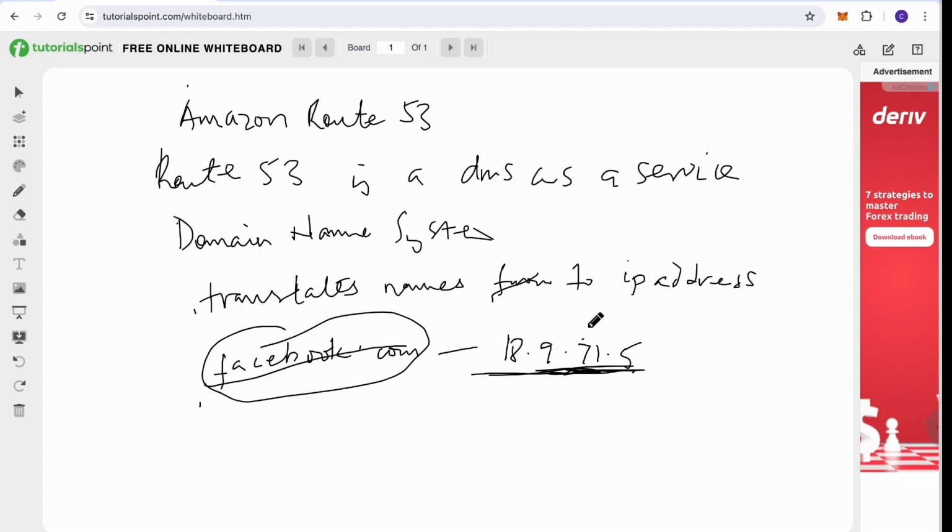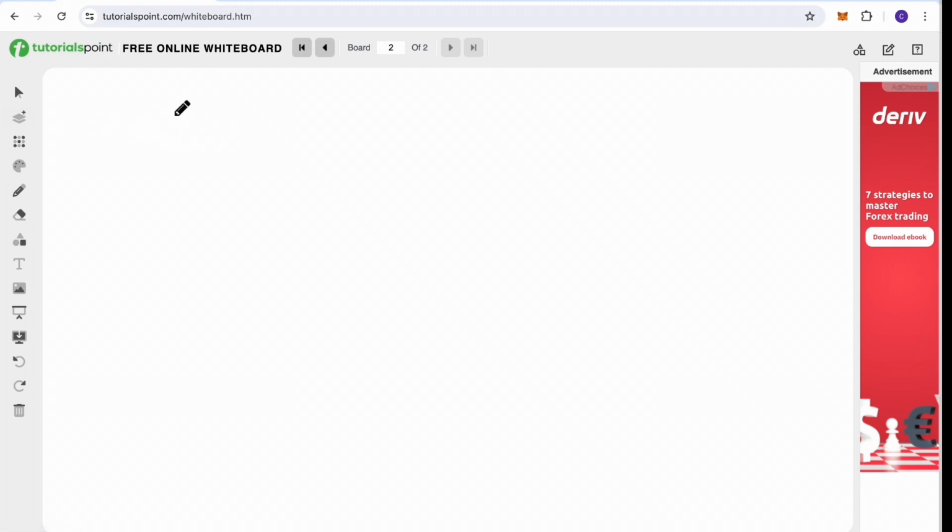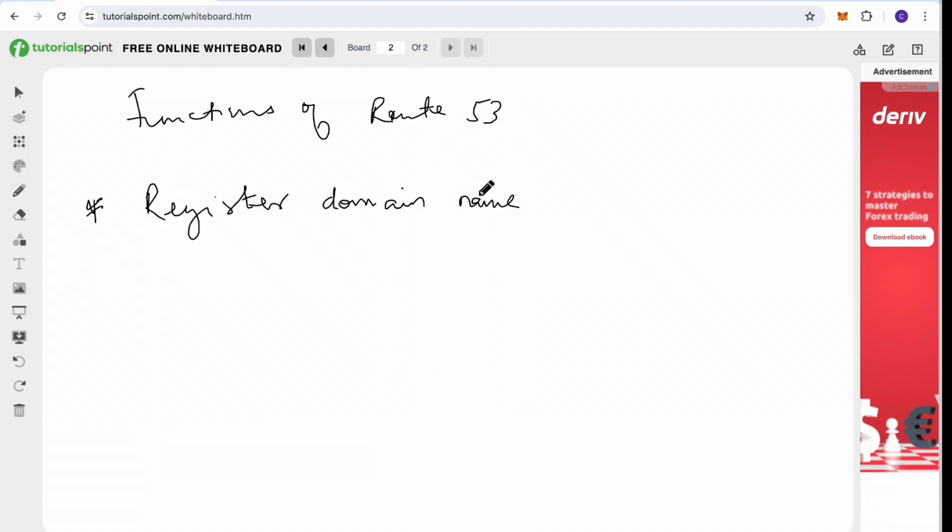Now what are some of the functions of Route 53? There are so many functions of Route 53, but the prominent ones are three of them. One, to register a domain name. Let's say you have a website, you are done with designing the website, but you would want people to remember the name, like myhomeaddress.com.